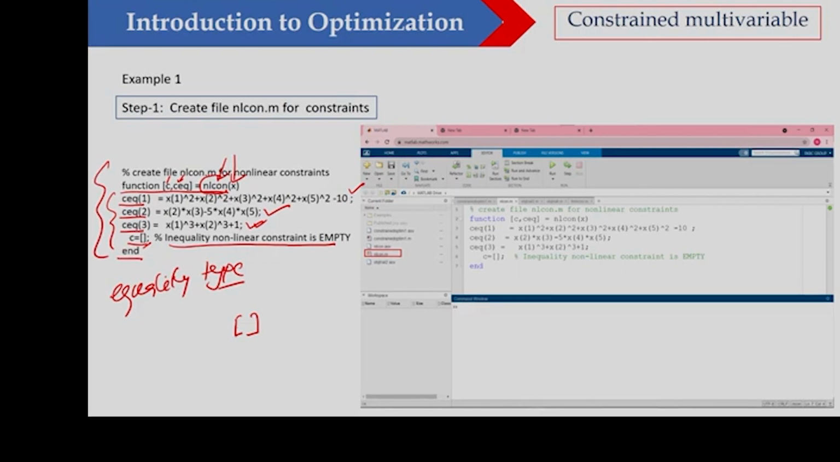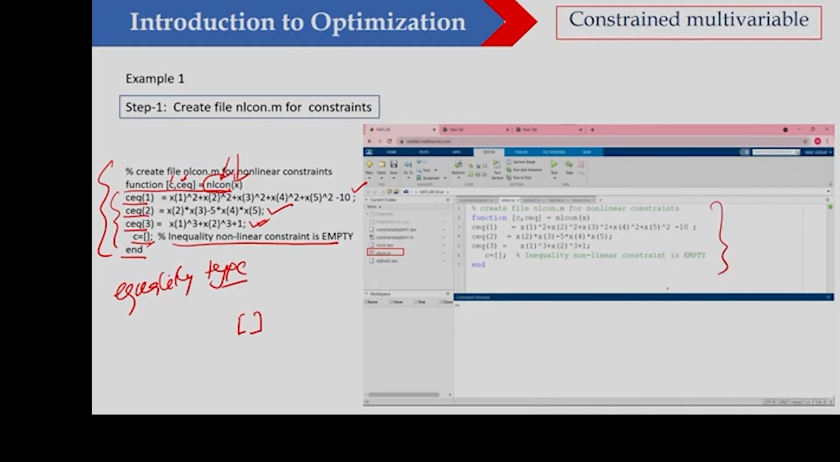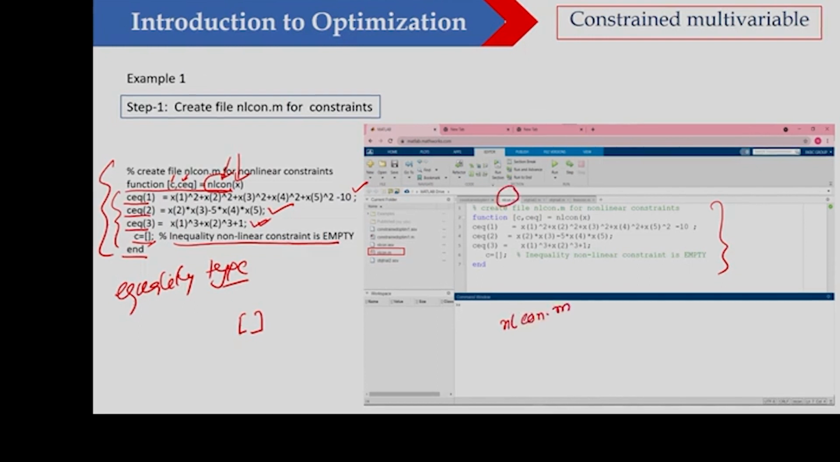Now, I can do this in 2 ways. One is that I can write a different M file and define it as a function, or I can write it in the same M file, where I can also define this particular function. I will show you how you can do that. This is the function I have written, and I have saved it as nlcon.m. You can see this is how I have saved this particular file.